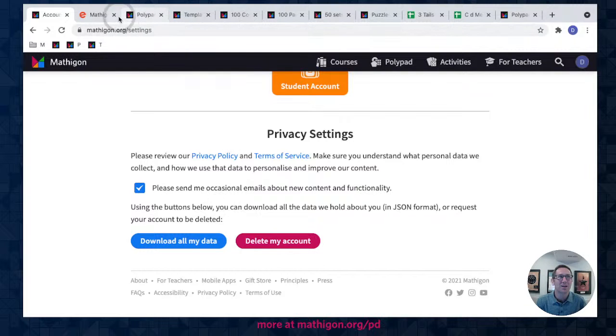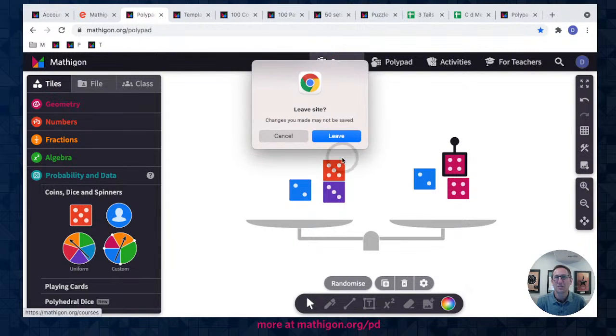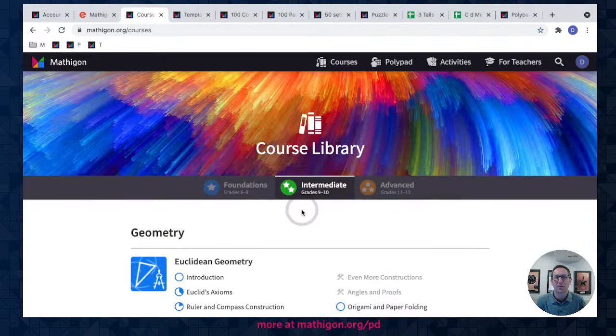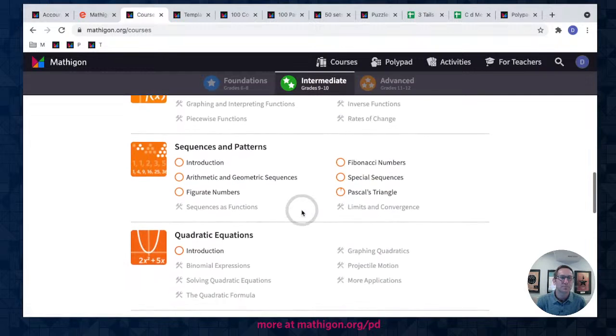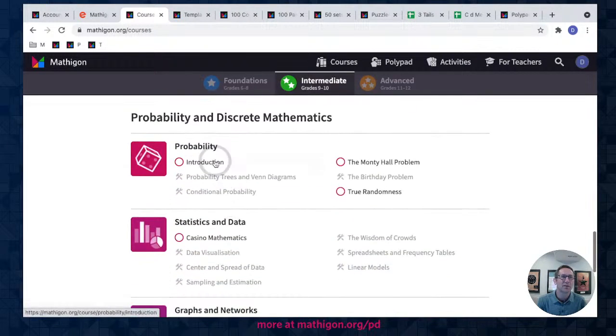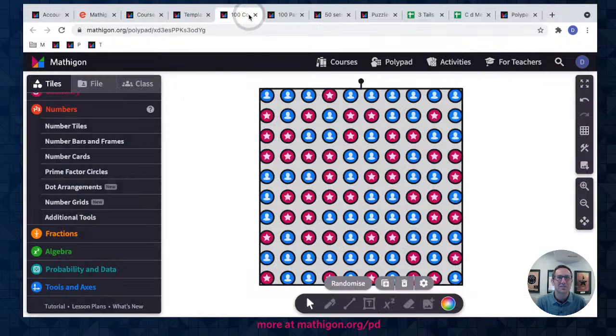And one thing I didn't even talk about today is our courses. A lot of them are in progress, but in the intermediate section, there are some courses on probability. So you can see, I'm scrolling down here, probability introduction. There's a course on, or a chapter on, the Monty Hall problem, and randomness and casino mathematics. A lot of this is coming soon. We have written the foundations probability course. It's not live yet, but the draft is written, so a lot more of the courses are going to be coming soon. All right, again, free for all teachers and students.